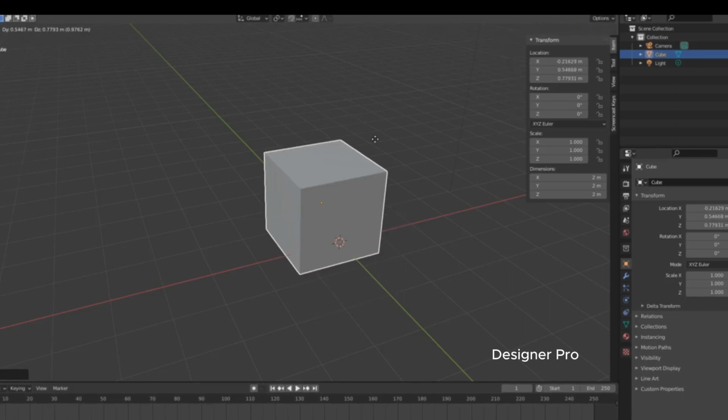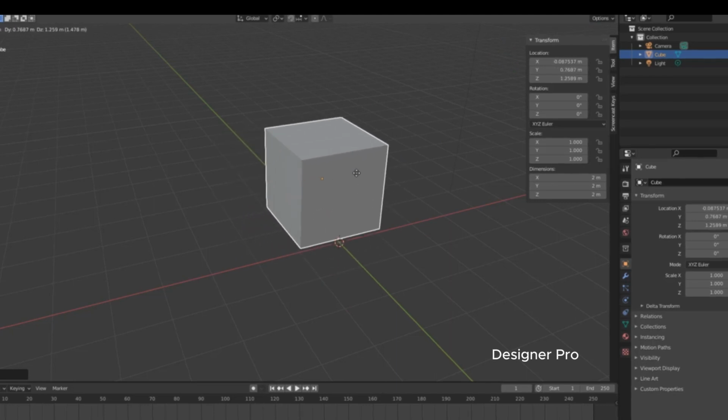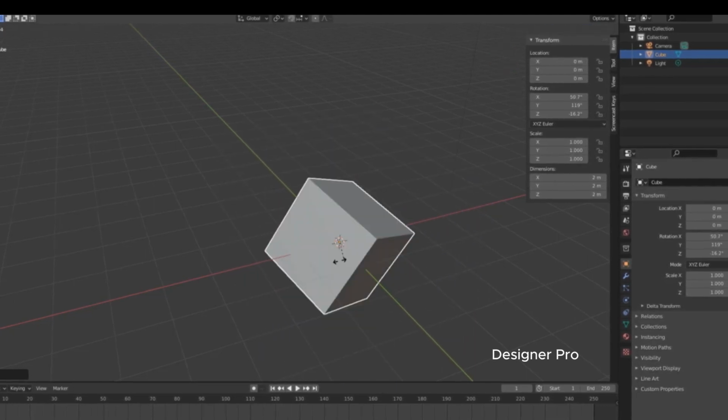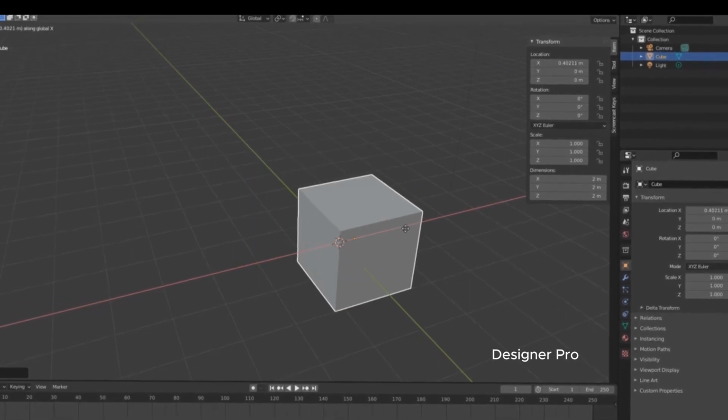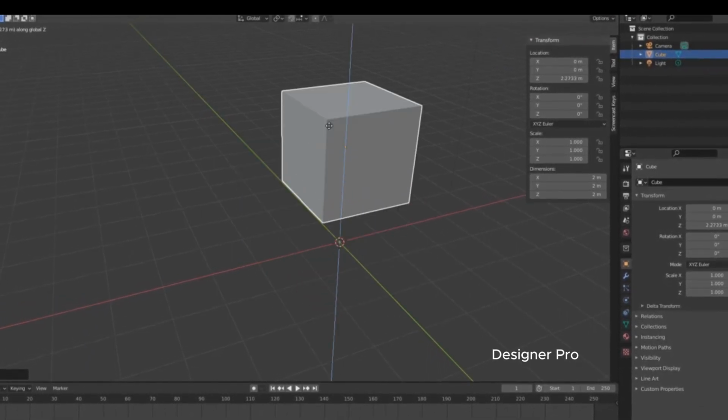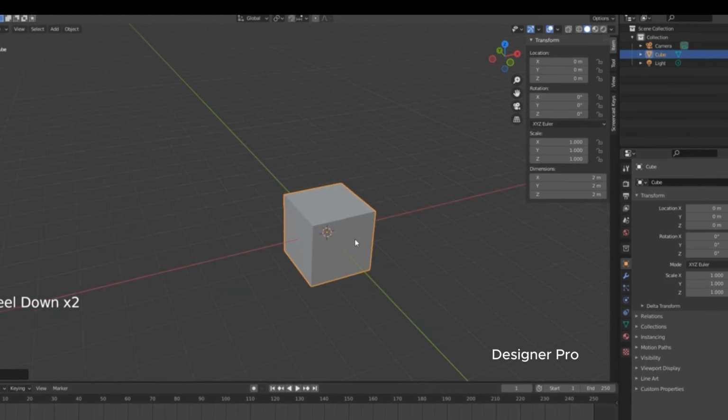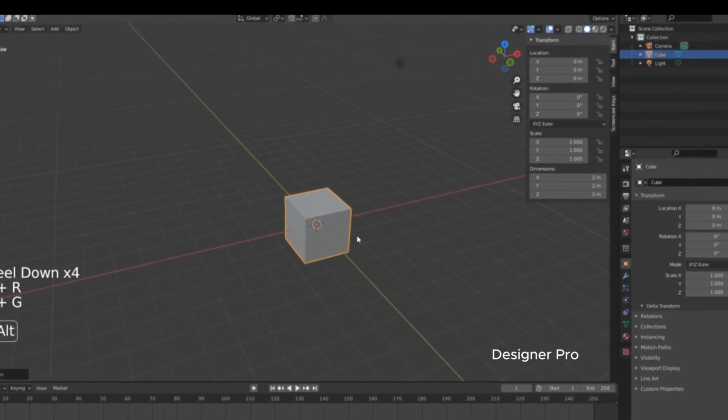So as a recap, G is to grab, S to scale, R to rotate, and you can hit G, S, R, and then an axis such as X, Y, or Z to move it along that particular axis. And Alt R, Alt G, Alt S basically clears those.